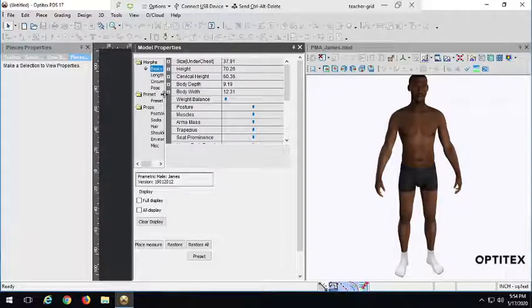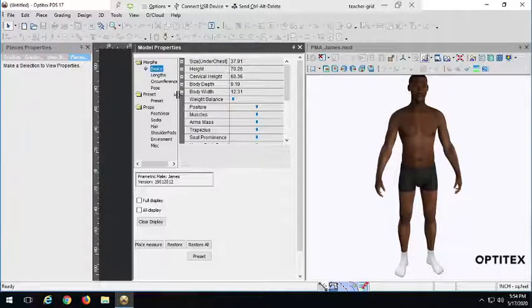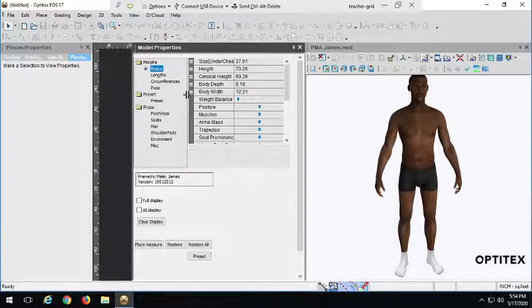Now, they basically fall into a few categories. We have a lot of different measurements. So we have the basic measurements. They call them middle of the road measurements. But we can go ahead and play with their measurements as much as we want.